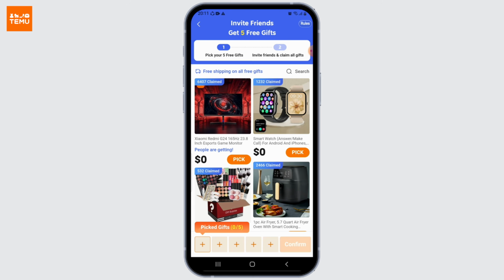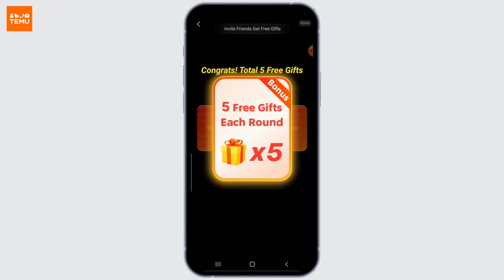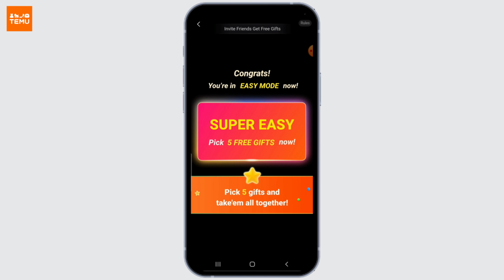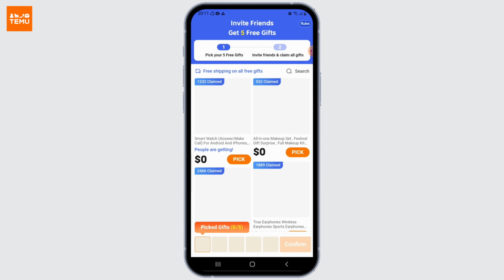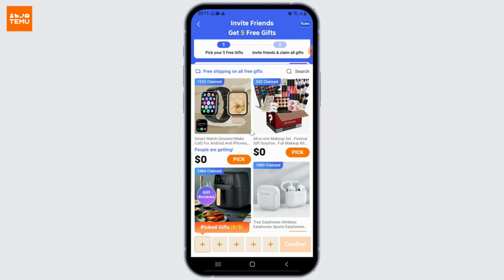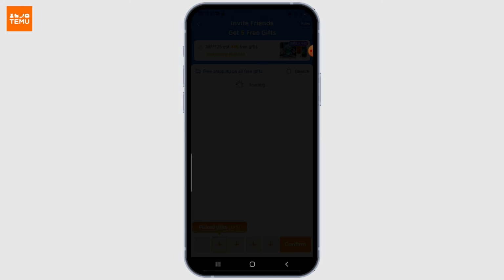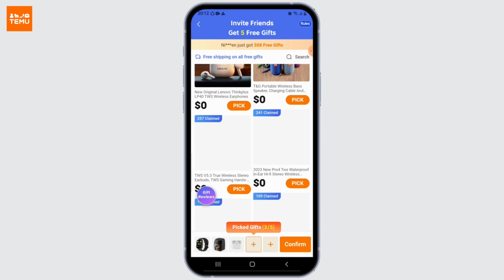Just follow the on-screen instructions. Now pick a card right here. There you go. Now you get 5 free gifts each round. That means you get to pick 5 items for $0. So go ahead and choose the items that you like. Click on the Pick button and confirm the gift. Once you're done, click on the Confirm button at the bottom right corner.